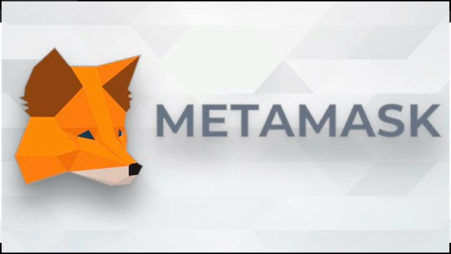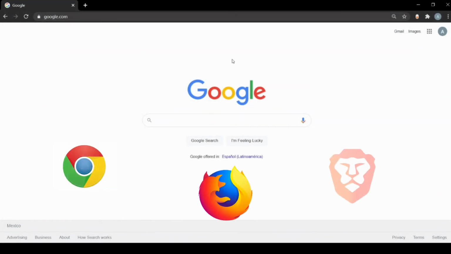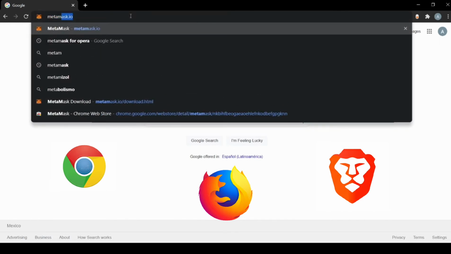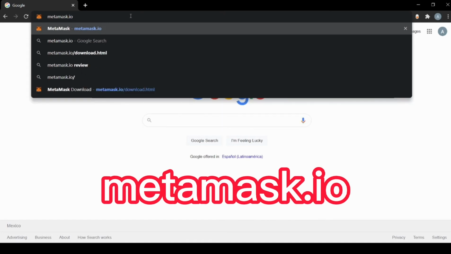Metamask is a crypto wallet that works as an extension to your browser, and you will be able to download it if you use Chrome, Firefox or the Brave browser. To start, go to your browser search bar and type the following address. You will find the link in the description.